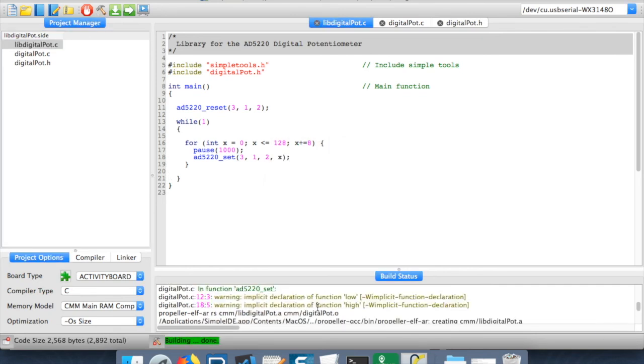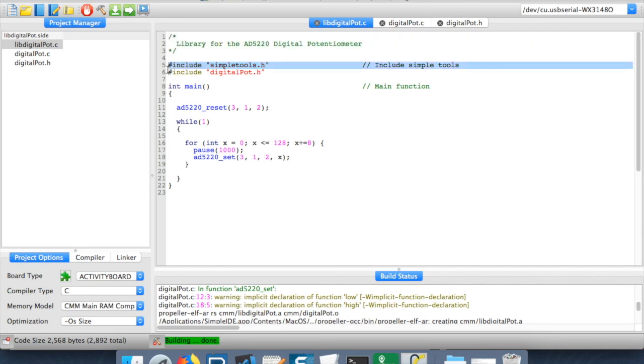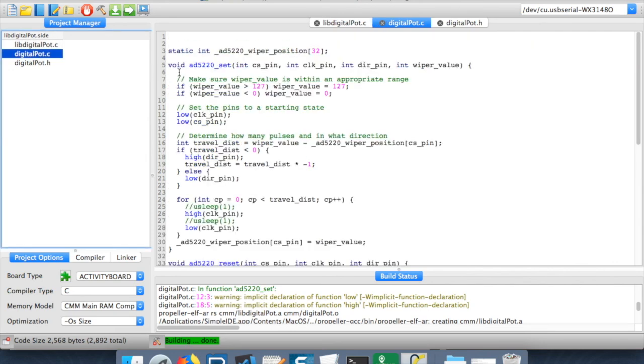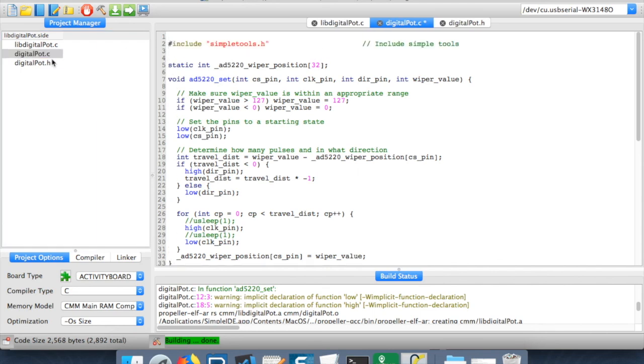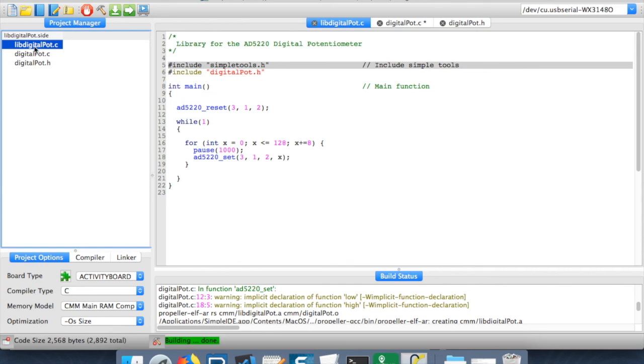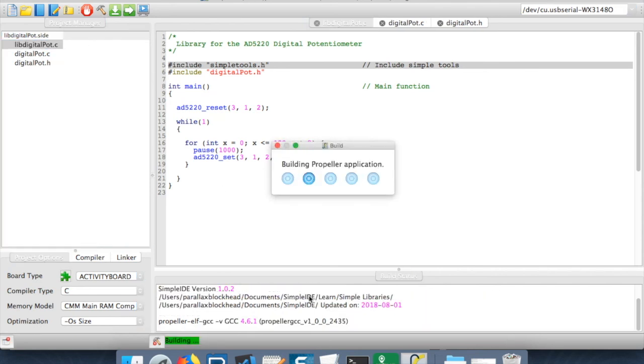And it looks like there were a couple of implicit declaration of low and high. Oh, it's because I forgot to include simple tools in those other files. So let's make sure that's there. So include simple tools. Okay, try that one more time. Even though those are warnings, that would have been catastrophic. It would have made this not work.